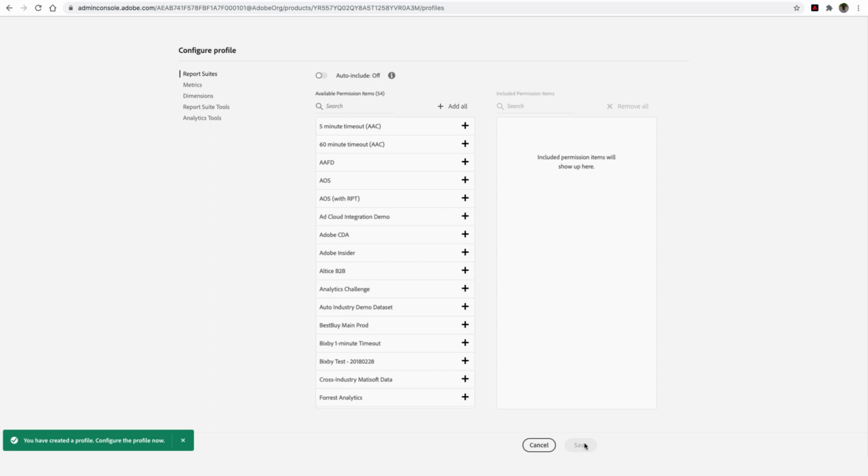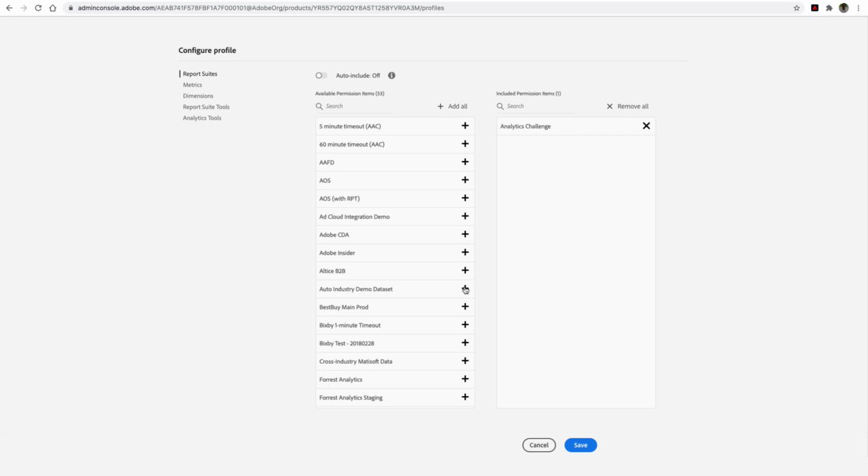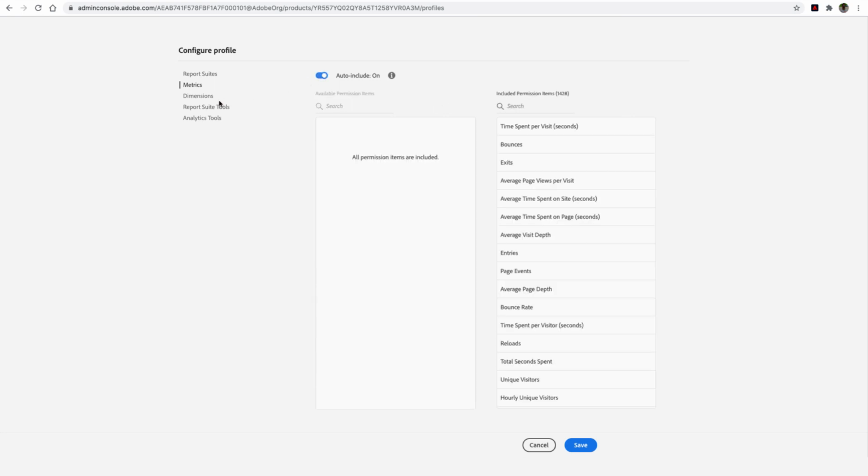Now from here, we need to configure the permissions of this profile. You'll see that we have a wealth of report suites to grant this product profile access to. For this one, we only need to give them access to the Analytics Challenge report suite. If we wanted to, we could give access to all report suites by clicking this checkbox right here to auto-include all report suites. Similarly, we can pick and choose our metrics and dimensions that we want to add, but for this example, we're going to say all metrics and all dimensions.